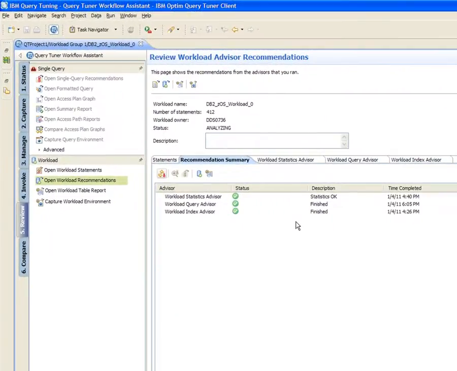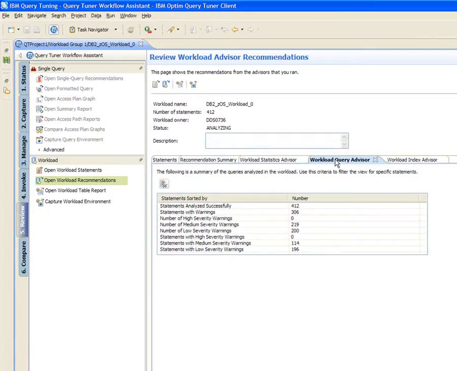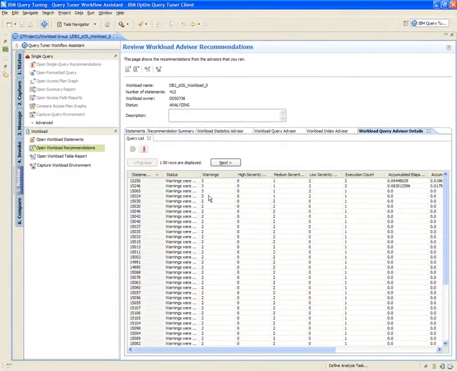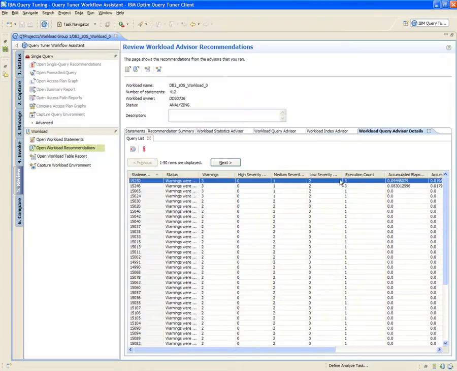After the advisors finish, Jackie looks at the Workload Advisor recommendation summary and notices that the Workload Statistics Advisor automatically updates the explain results. The statistics are current. She drills down to the Workload Query Advisor section, which shows a summary of the analyzed queries in the workload. She then drills down to the statements with the highest severity warnings and starts to analyze the recommendations for the statements that take a long time to run or run the most often.